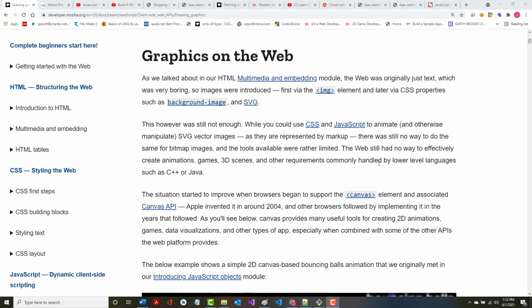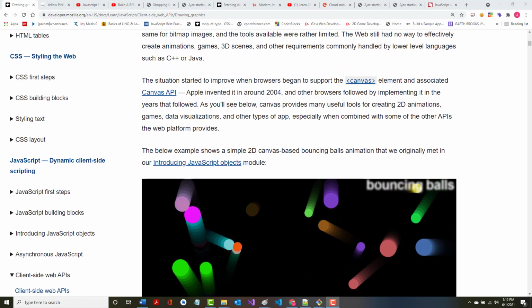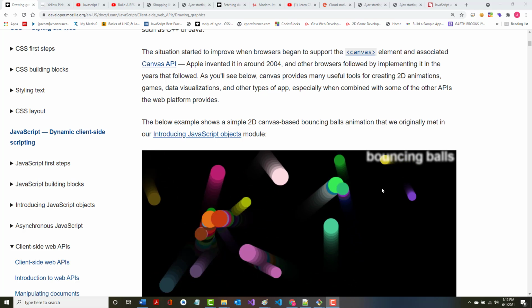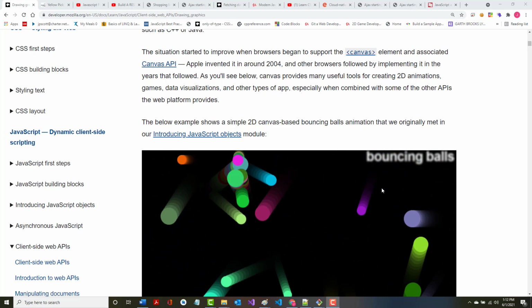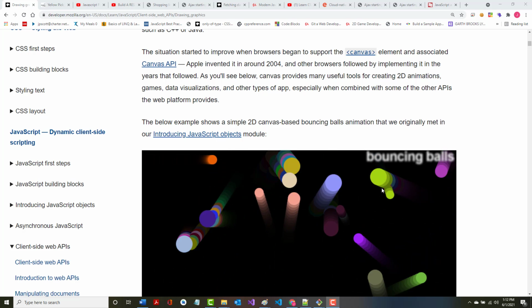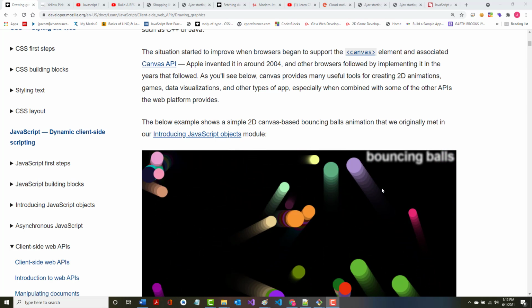While you could use CSS and JavaScript to animate SVG vector images, there was still no way to do the same for bitmap images, and the tools available were limited. The web had no way to effectively create animations, games, 3D scenes, etc. that you could do in lower level languages like C++ and Java, which were basically at the time used almost exclusively to create games, animations, etc.